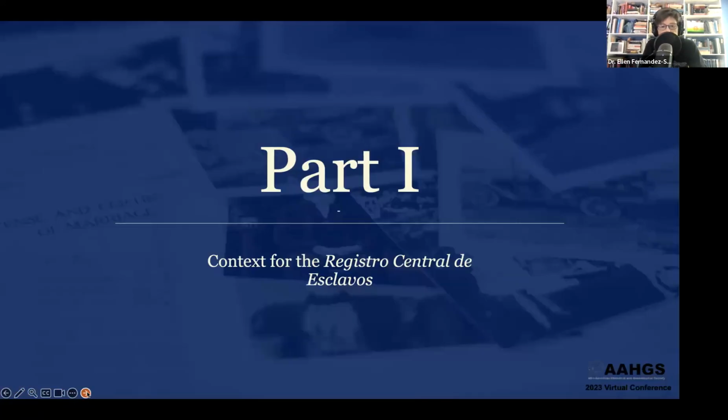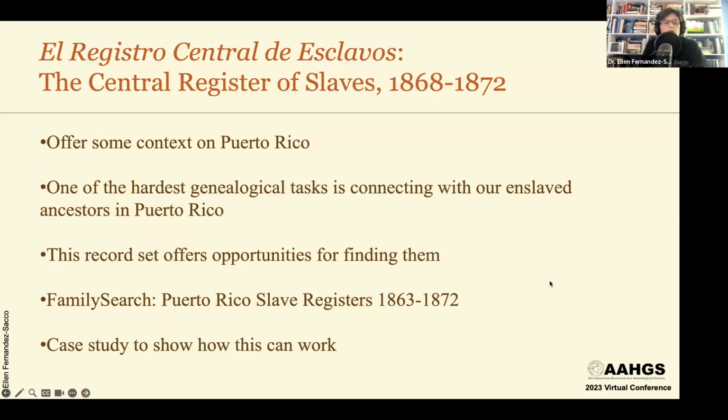So now I'm going to give you a little bit of context. One of the hardest genealogical tasks that we have is connecting with our enslaved ancestors, and this record set gives us the opportunities to find them. The main database that I'm going to be talking about is Puerto Rico Slave Registers, 1863 to 1879, and I'm going to offer a case study, as I mentioned.